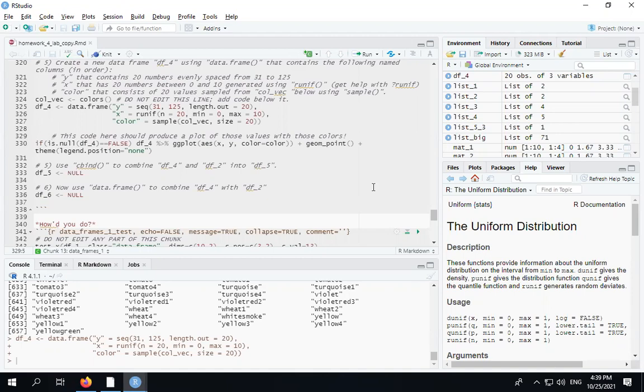The next question says, use the cbind function to combine data frame 4 and data frame 2 into data frame 5.